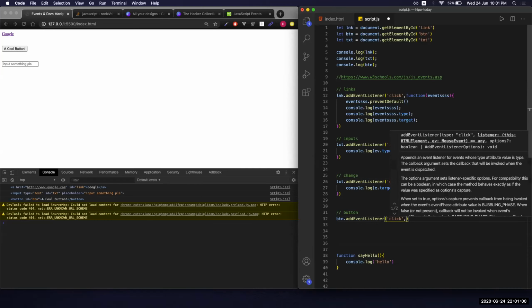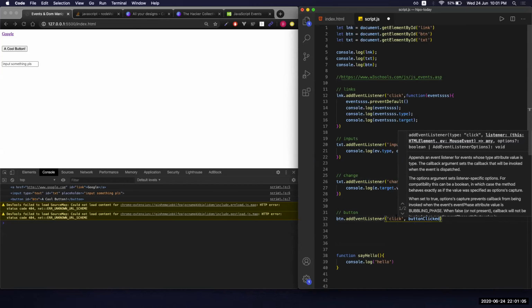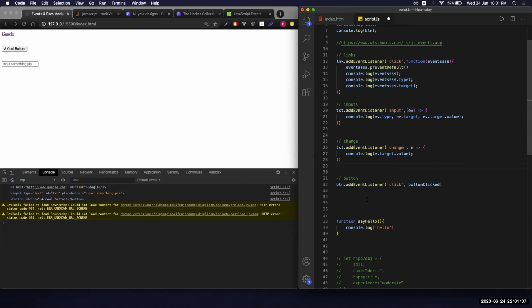Okay. And then I want something to happen. I want a function called button click to happen. Right. So what should I do now? And then you console log. Console log. Big arrow, right? No, I want to do it this way. I don't want to do an arrow.